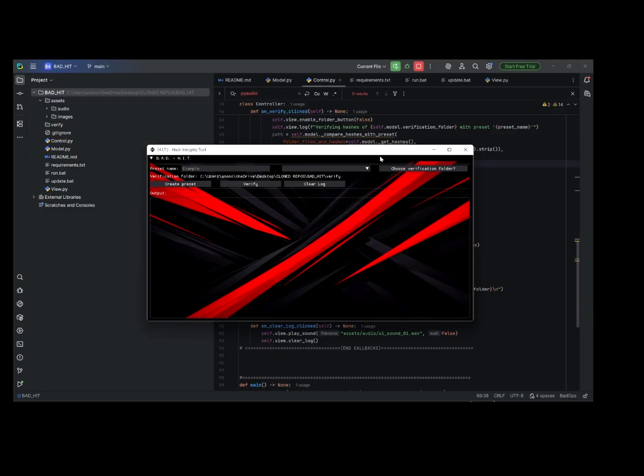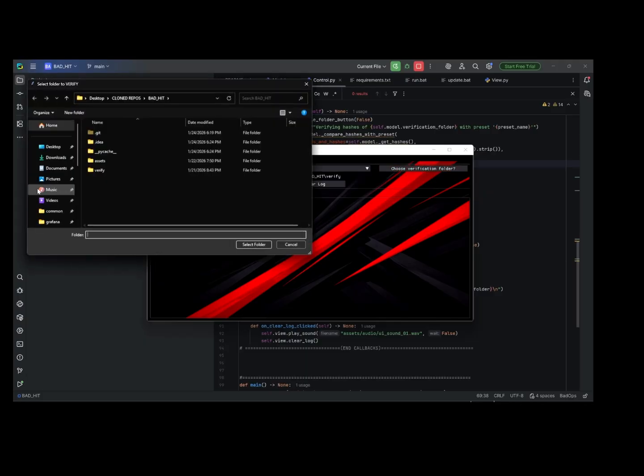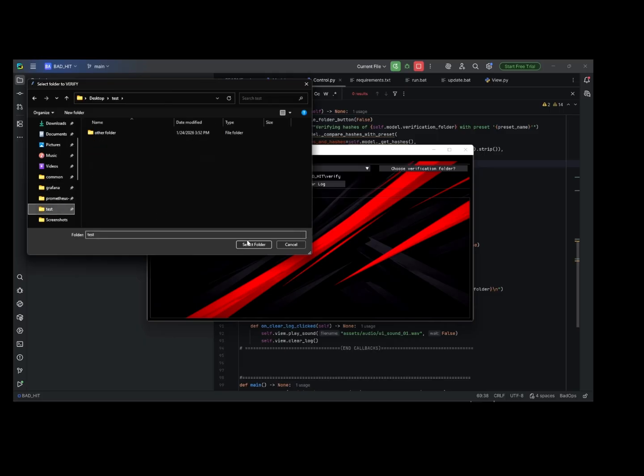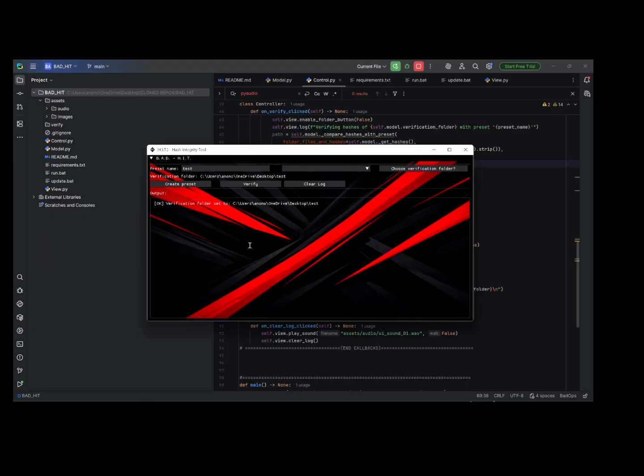First, if you wish to have a preset of hashes that you want to compare a folder against, you must make a preset first. We will be doing that now. The name of this example will be test. I will then choose a verification folder that I wish to make the preset from. I will be choosing this folder. As you can see, the verification folder here has changed. You also get a notification of what the verification folder has been set to.